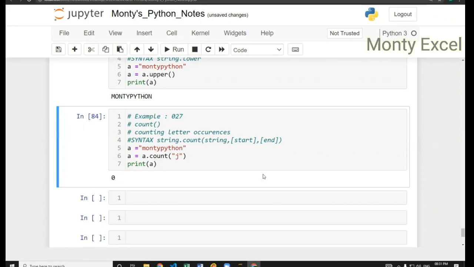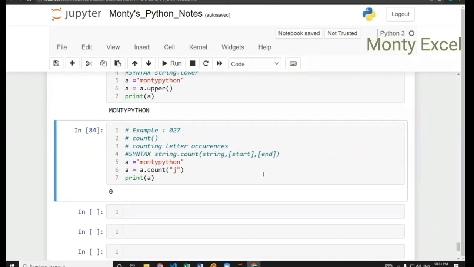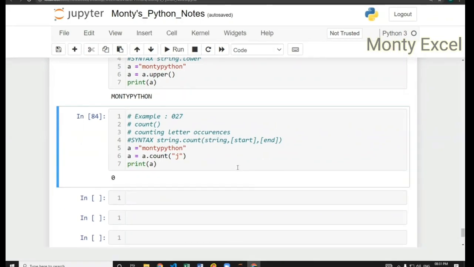It did not find, so by default it will always show you 0 instead of showing any error. That's how the count is designed. As I told you, only 3 parameters: one is the string, and the start and the end number. So what are start and end? Let's see with one example as well.